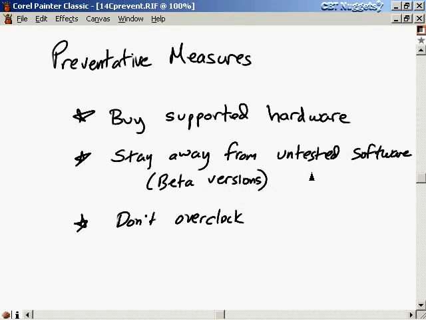Okay, like it says, untested software. It hasn't been tested by the community. All the kinks haven't been worked out yet. So just stay away from that. If you absolutely positively have to have this piece of untested software or this brand new hardware, then go ahead and use it. Use the experimental device drivers or whatever you need to get it working.